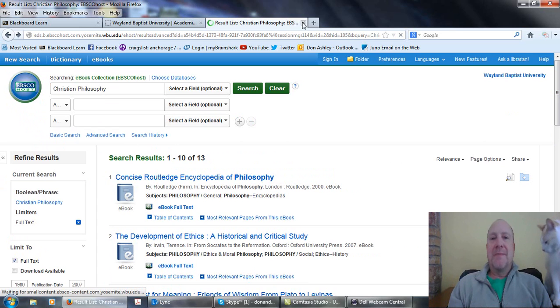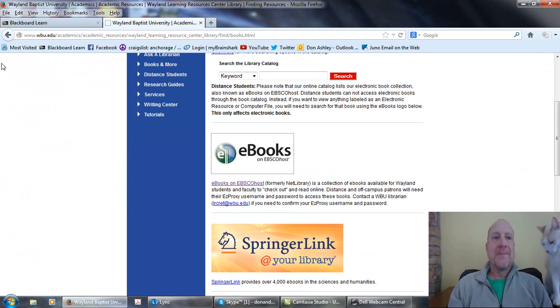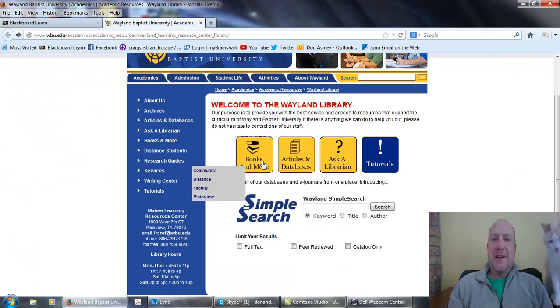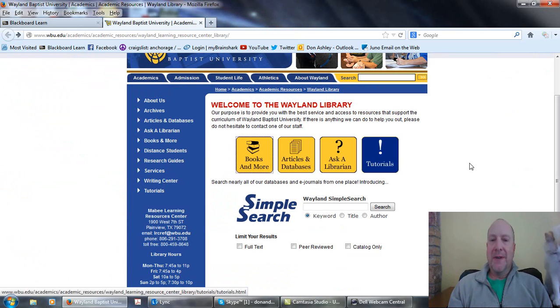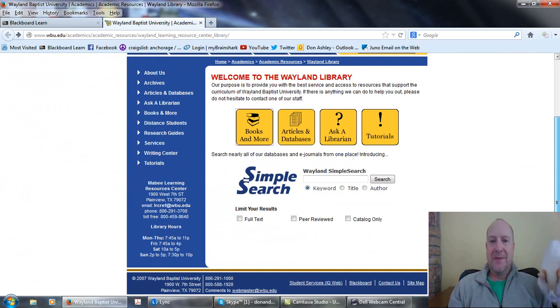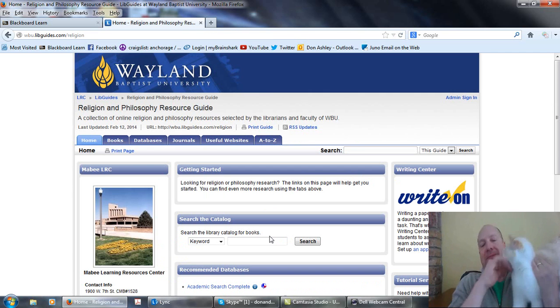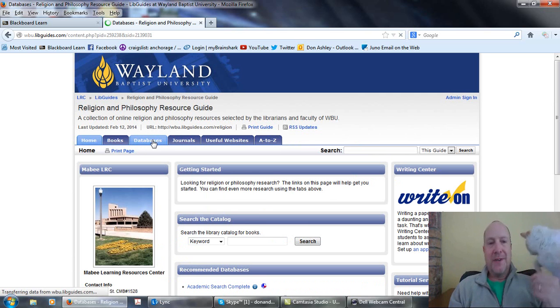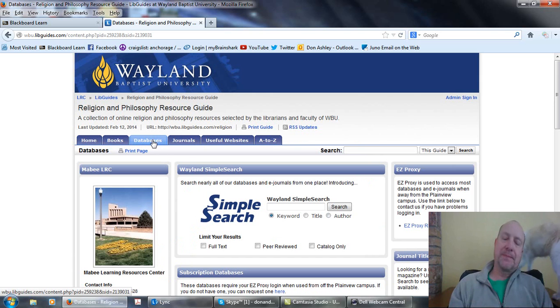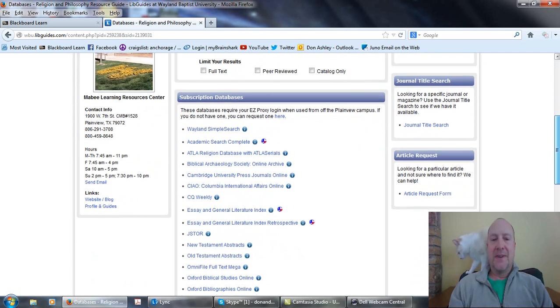So let's back out of this database. Now I want to go into articles and databases, or actually before I do that, I want to show you over here there are research guides, and there's one for religion and philosophy. And up here there are some tabs. One is to databases that the librarians have already vetted for you that are useful for religion and philosophy.